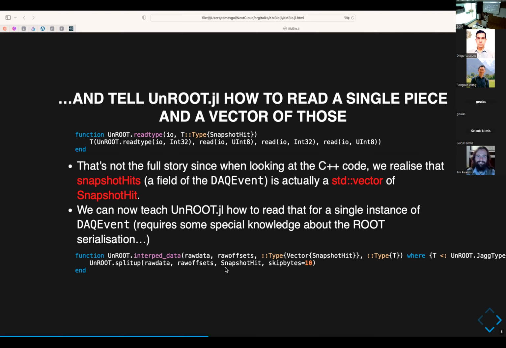So yeah, this is now a little bit complicated. You have to know a little bit of ROOT, but we have some convenient functions like the split up, which is able to take the raw data and the offsets and take basically the element type you want to have. And this skip bytes equals 10 is related to the STD vector, which has this 10 bytes header here.